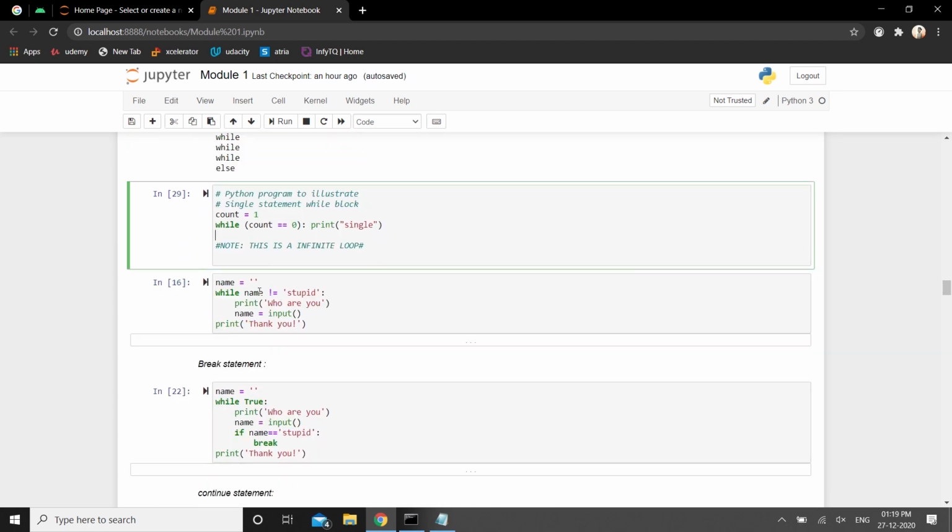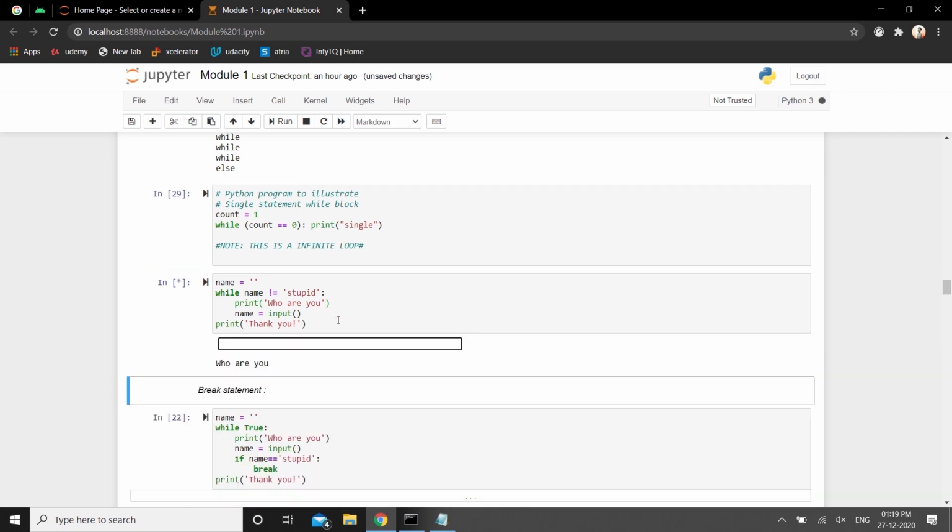Here we have a variable which contains an empty string. It checks if name is not equal to stupid, and if that's the case, it will enter here and ask who are you, and here you have to enter some text or string. Then it is again going to ask you until you enter stupid. I'll run this. It asks me who are you.